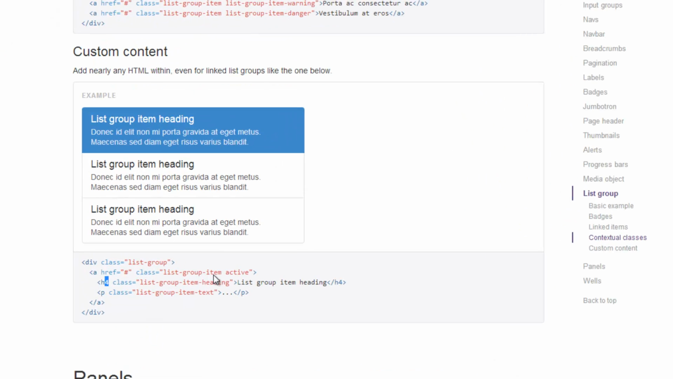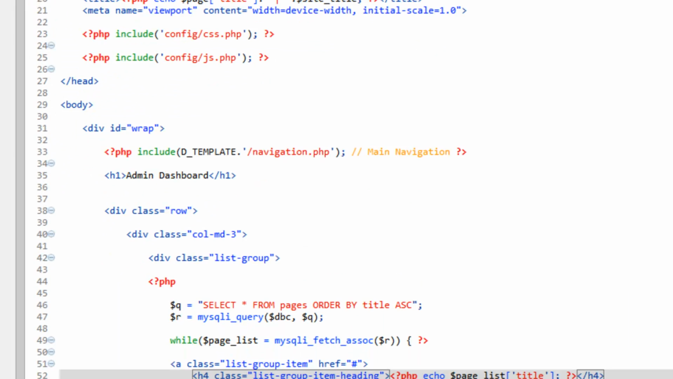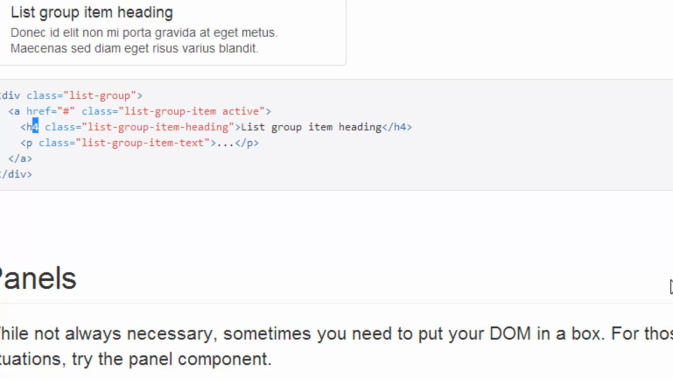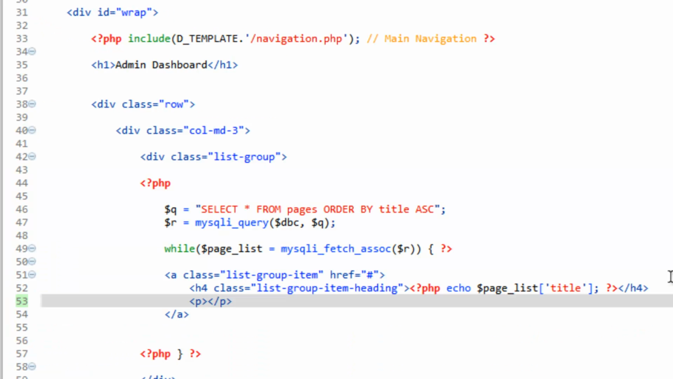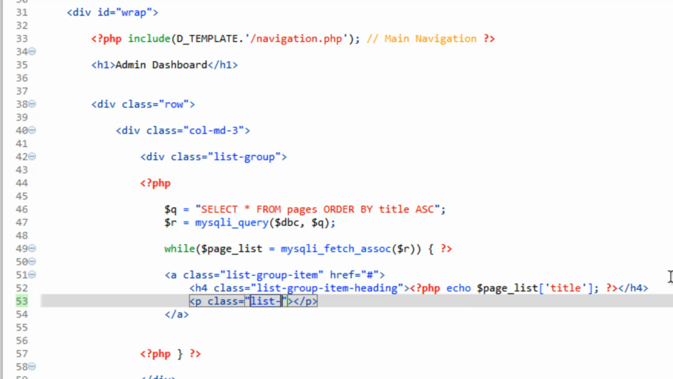Now in the example here, they give just a little bit of text underneath, and what might be cool is to give a little preview or blurb of the page. So let's go ahead and do that. Underneath the H4 tag, let's make a paragraph. And that needs to have a class of list-group-item-text. So give it a class list dash group dash item dash text.